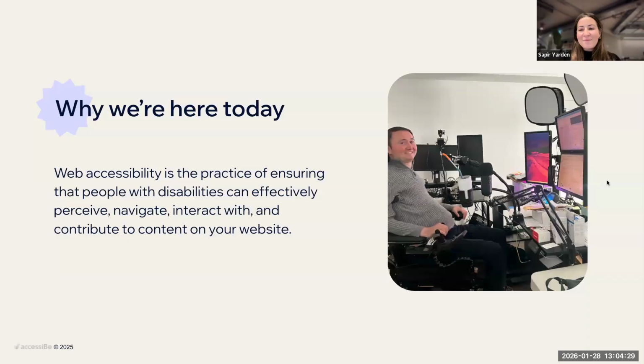So we'll talk briefly about why we're here today, which at the end of the day is digital accessibility and bringing accessibility closer to your organizations. So when we're talking about what web accessibility is, it really is about making your digital assets accessible for everyone, including and maybe also especially for the disability community.